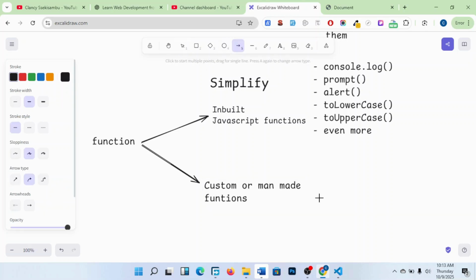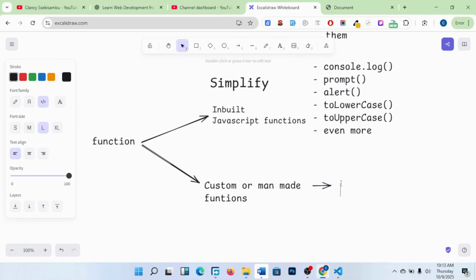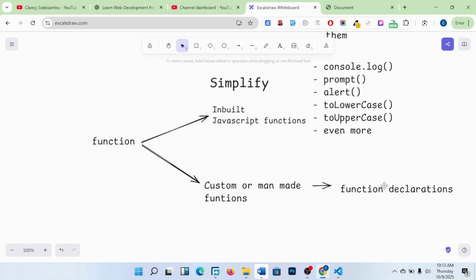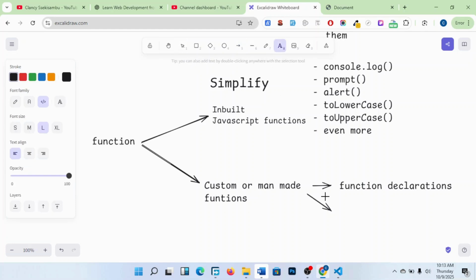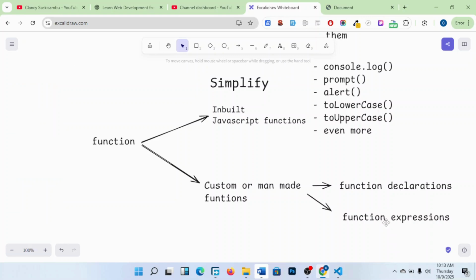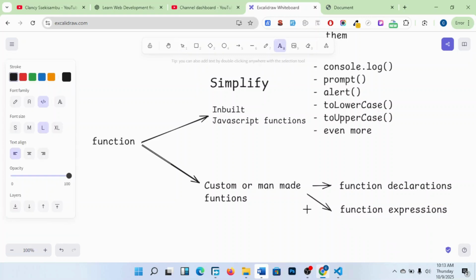Inside here there are majorly three categories. There's what they call the function declarations. These ones are a little bit simpler to use. We're going to look at them, not in detail, and how their structures look like. Then we have what they call the function expressions. Then we have what we call the arrow functions.